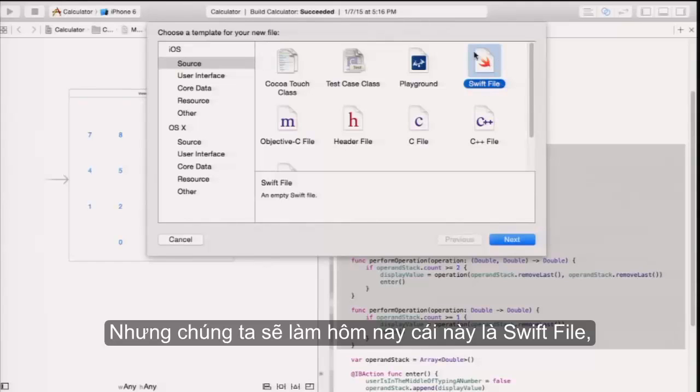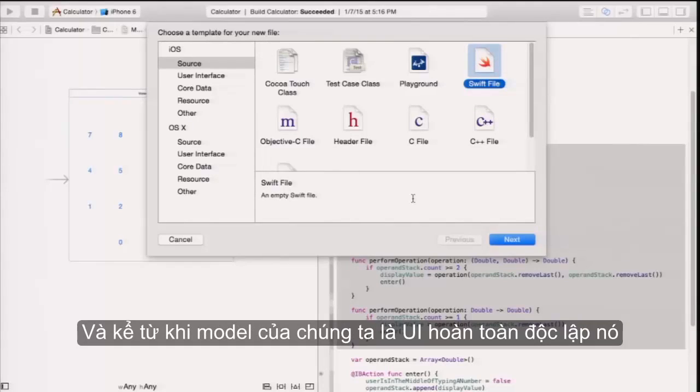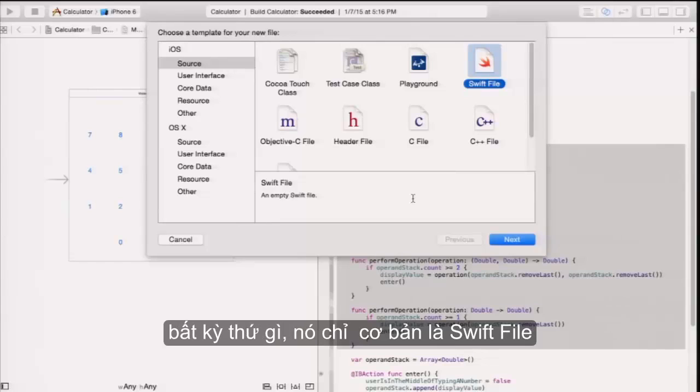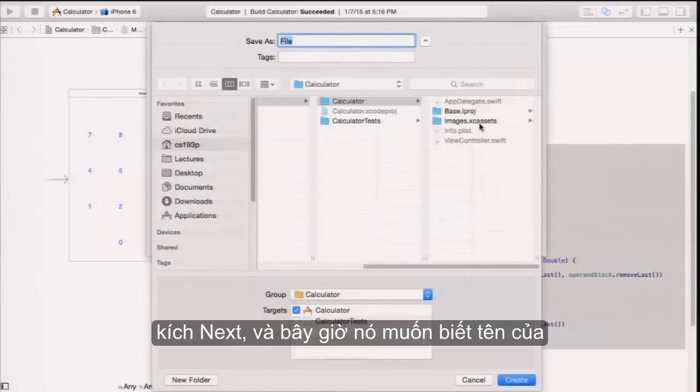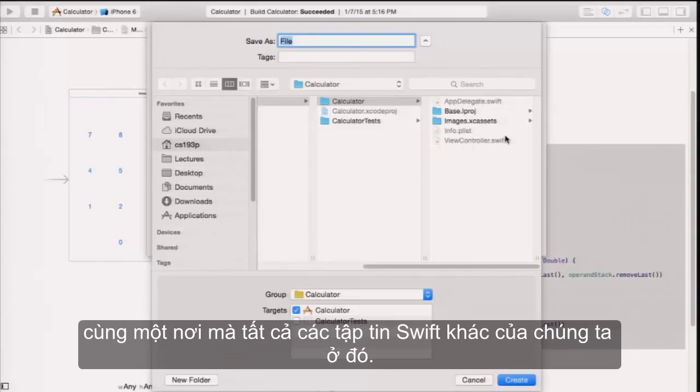But what we're going to do today is this one, Swift file. You can see this is an empty Swift file. And since our model is completely UI independent, it doesn't inherit, it doesn't subclass any iOS class or anything. It's just a basic Swift file. So I'm going to pick this Swift file, click Next. And now it wants to know the name of it and where we want to put it. And we're going to put it in the same place that all our other Swift files are.